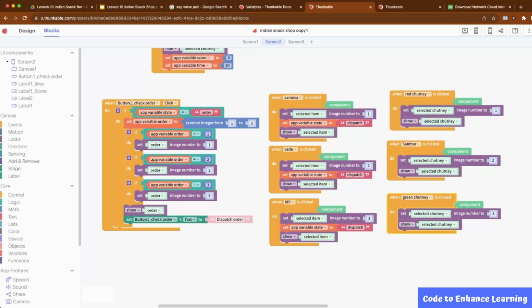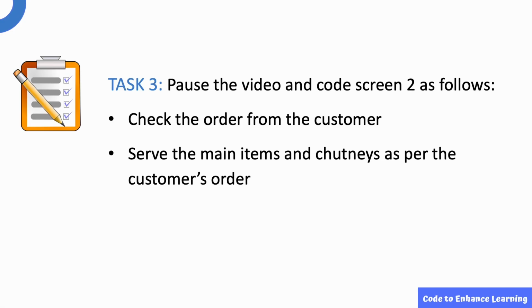With this, we have served the customer's order in the plate. This brings us to task 3. Pause the video and code screen 2 as follows. Check the order from the customer and serve the main items and chutneys as per the customer's order.